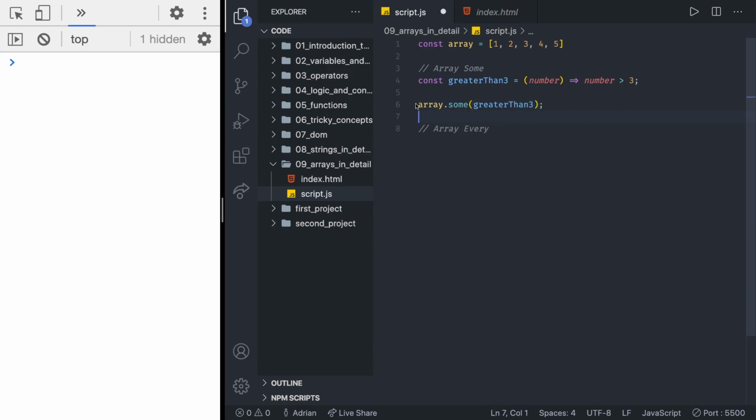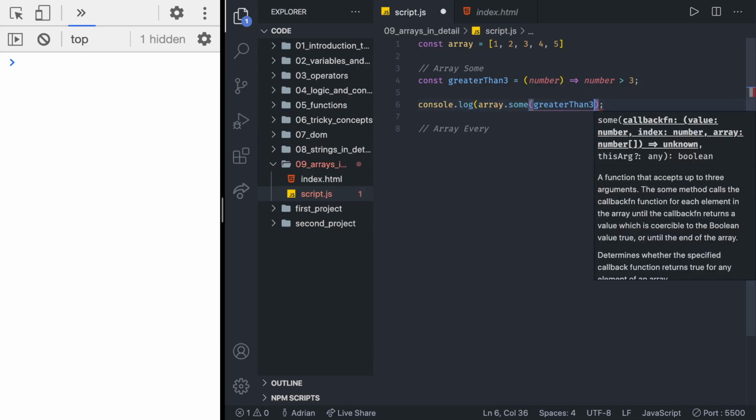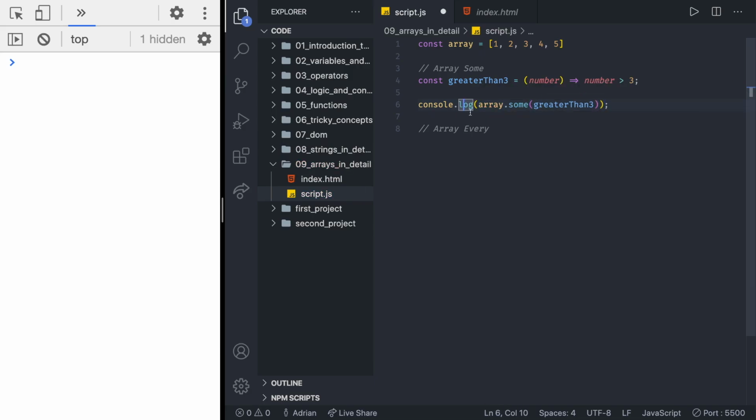That's it. Now let's console log this whole expression and let's see what the response is. Okay, if we do that, we get true. Now let's see why that is happening. Well, try reading this in plain English. Array sum greater than 3. Are some elements in the array greater than 3?